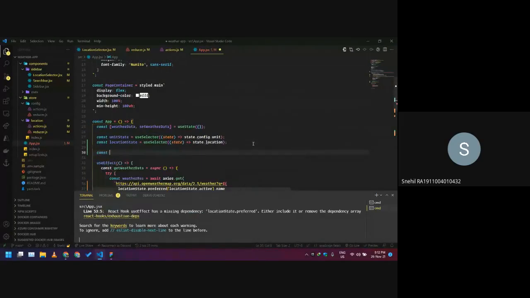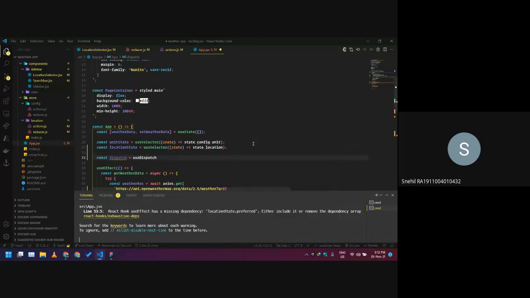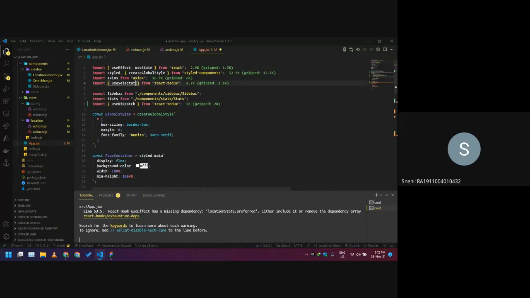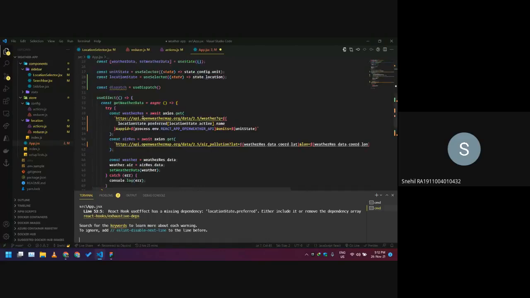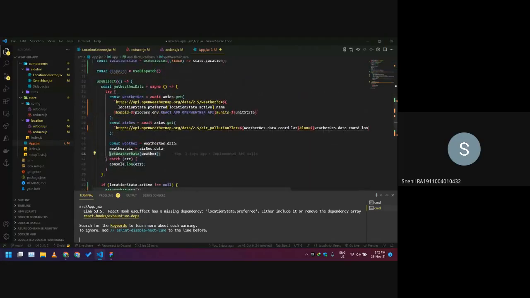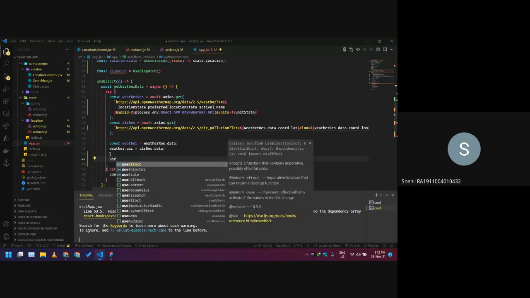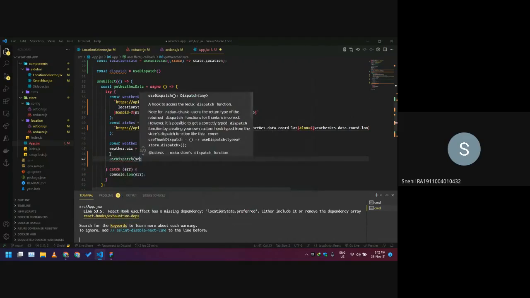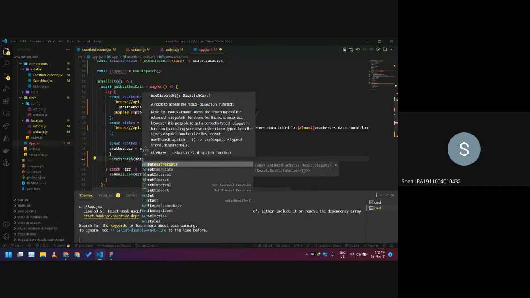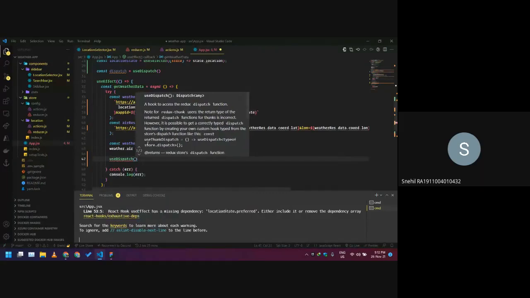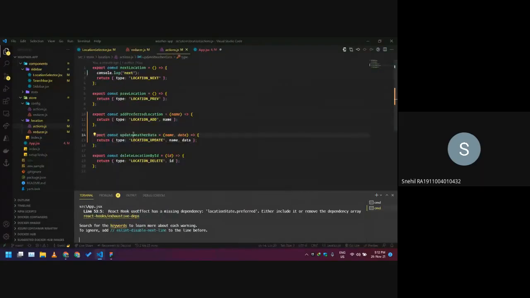I'll write const dispatch equals to use dispatch. Okay, and I'll use that below. So before that, I'll remove these duplicate imports, and I use dispatch over here. Instead of setting the weather data like this, I'll do use dispatch set. Okay, let's see what was the action name. So update weather data, right?